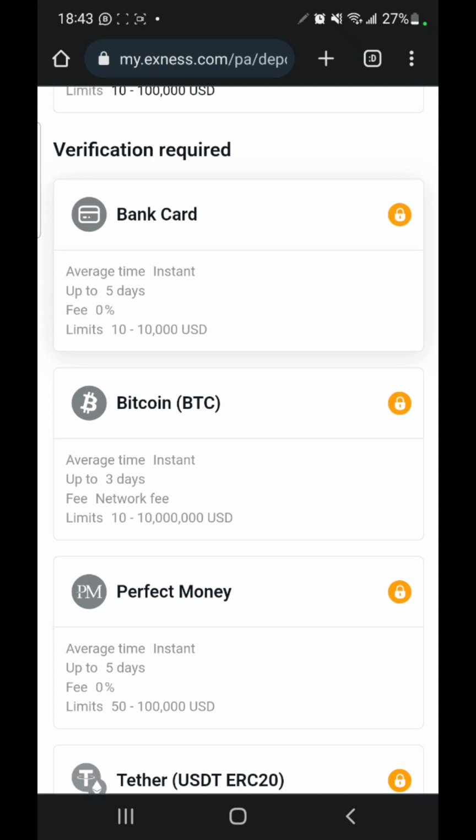Of course, the general limits to the different payment methods. For Perfect Money, the minimum deposit is 50, but for BTC and the bank card, the minimum deposits are $10. Although the minimum deposits are $10, you're still able to trade from $1 in your own accounts that are in your personal area. Okay.